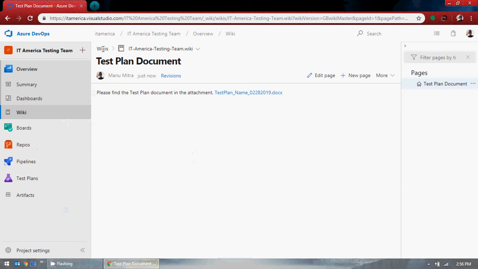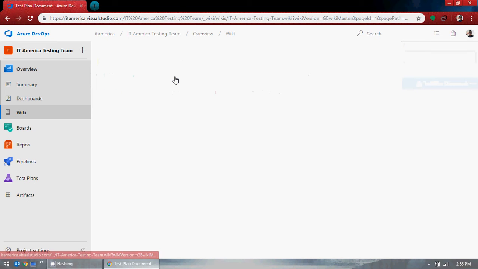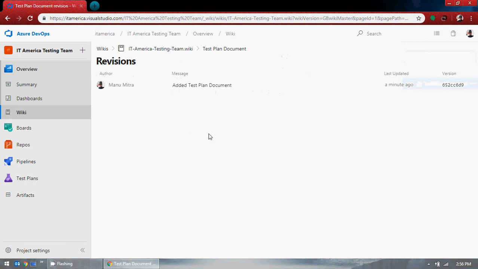So that was the wiki, and we had only one item. Now I want to create a new page. I can clone it, and there is wiki security. I can also do revisions. That means I can upload a new one, but the previous one will also be there.